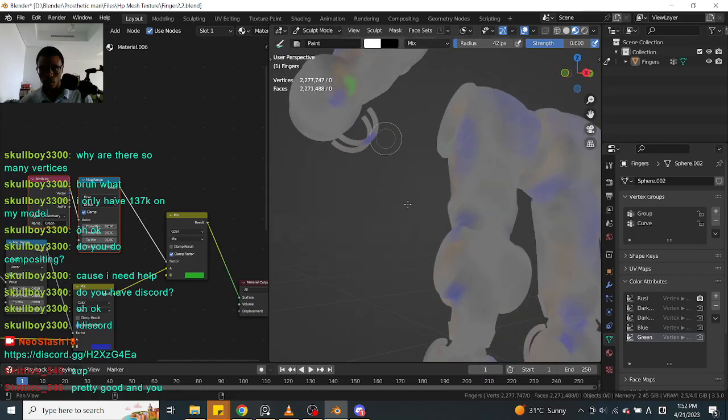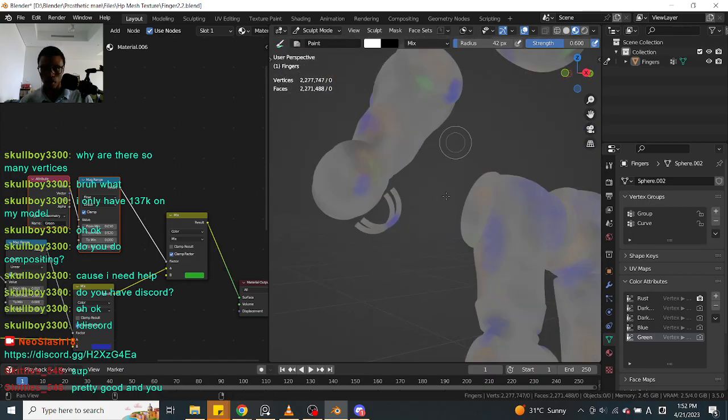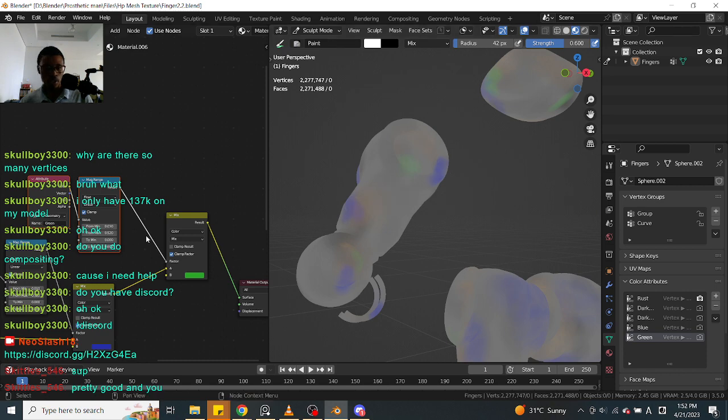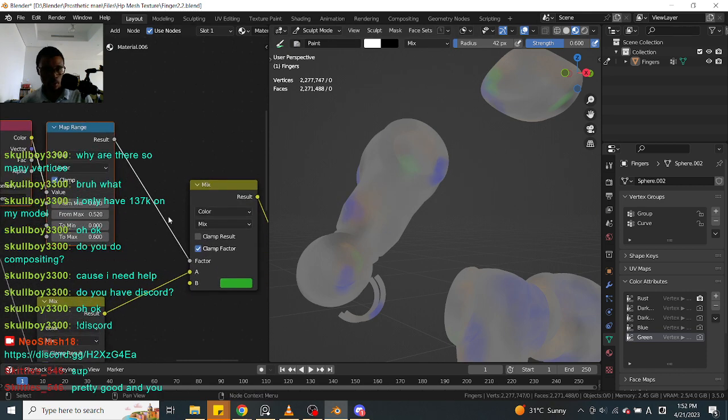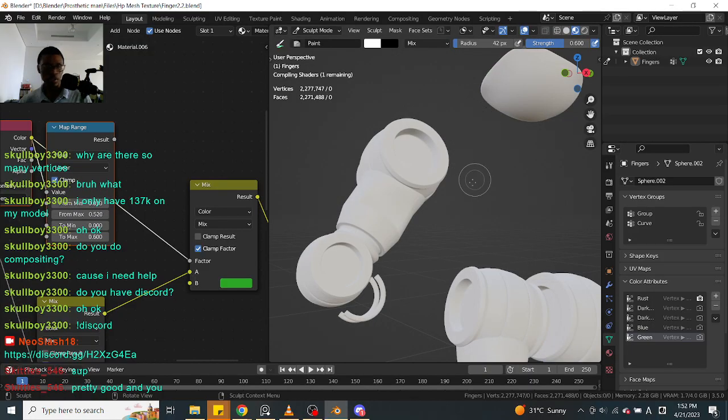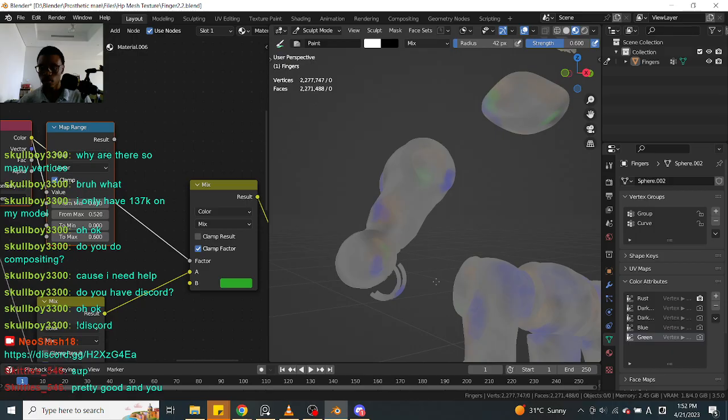I think I don't want the green to be this visible. What I can do is just, okay, wait, I'm gonna definitely reduce this, but I don't want it being this visible.